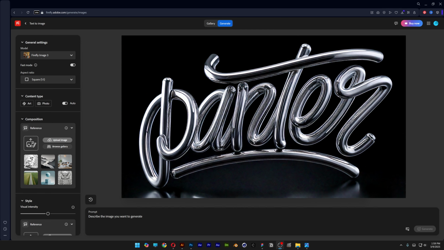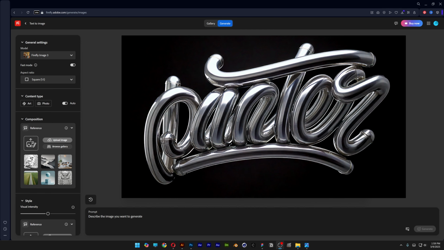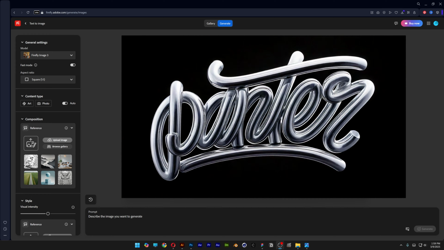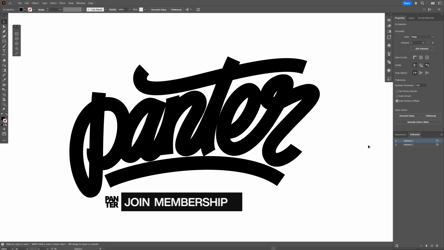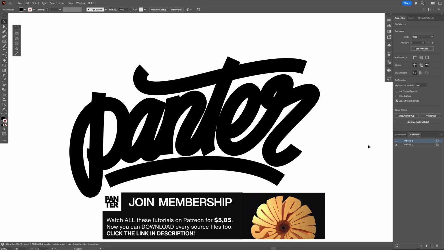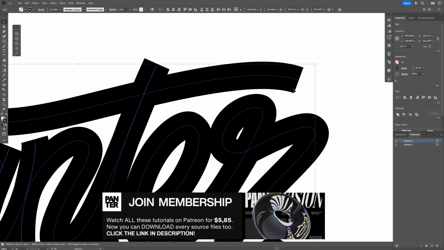Alright you guys, today we're going to check out how to create spline text made of chrome material here in Firefly and Illustrator. Let's start in Illustrator and I'm going to go with this text as a reference. This is a custom text I made. Now we're also going to make the endings of the strokes rounded.